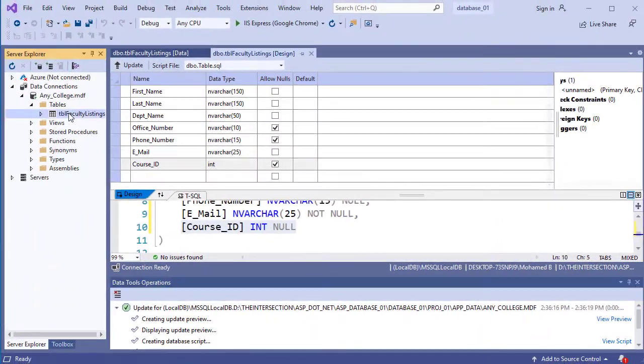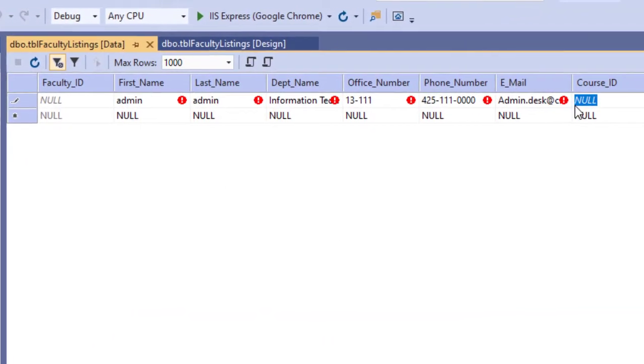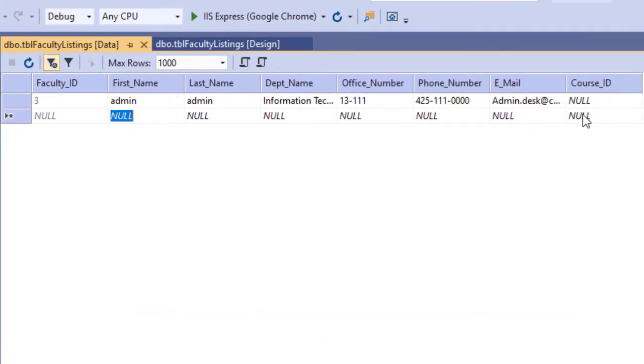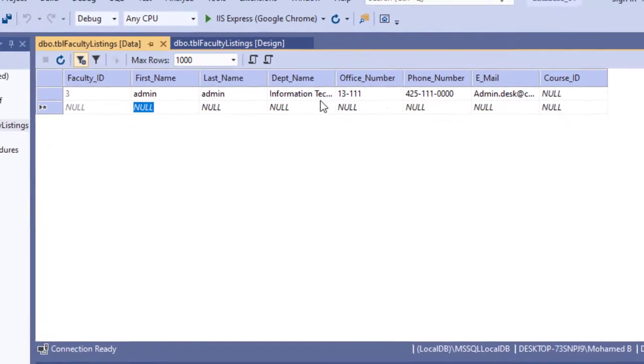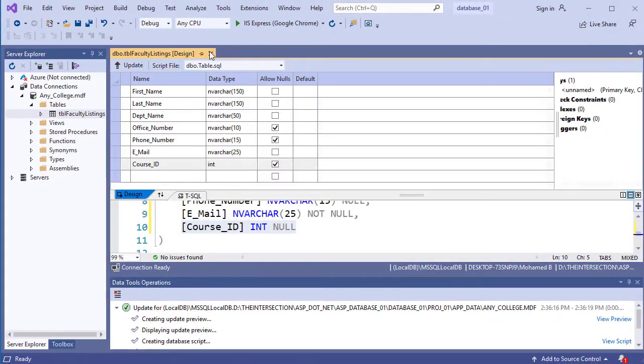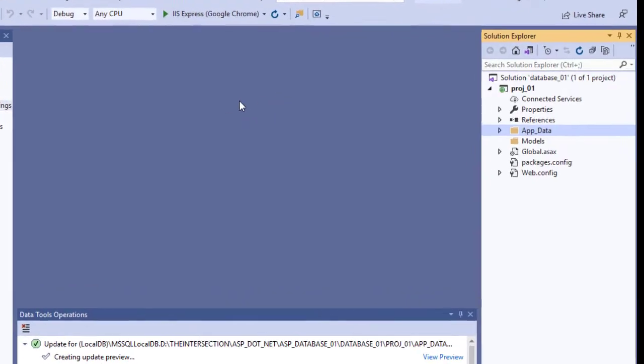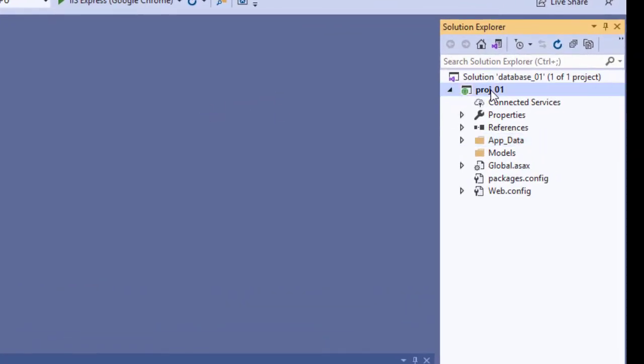Once we update, we go back to our table data, and here it should be allowing null. It allows null. All right, so I have to have at least one value, and I did that. Now let's close and open our Explorer and add our form.